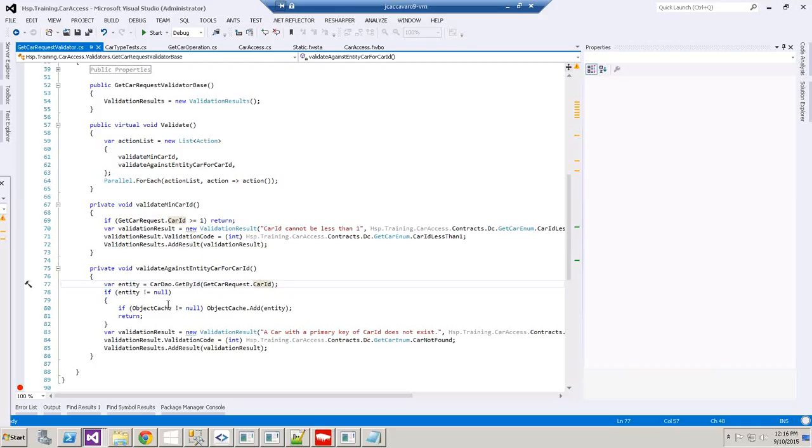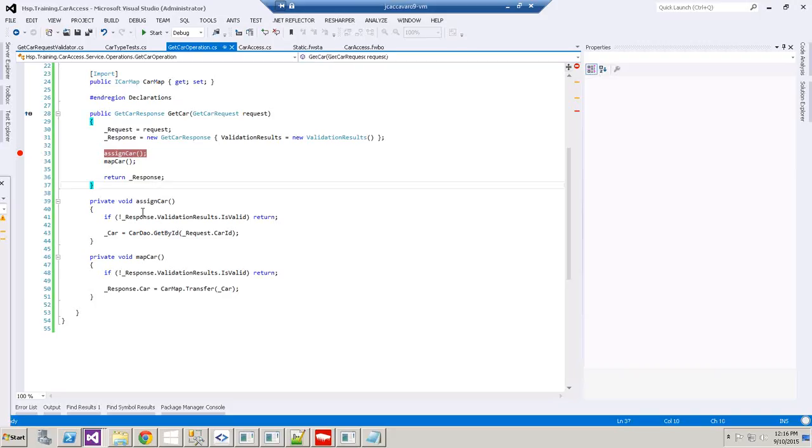So now with this in mind, with the fact that we have already hit the database for the car and already have that car in hand, what I mean is it is in the object cache, let's modify our get car operation to take advantage of this fact. Previously, when we assigned the car, we were going out to the car DAO and getting the car. Well, we don't even need to do that anymore because it was already done in the validation method. So let's not hit the database again because database hits are very, very expensive.